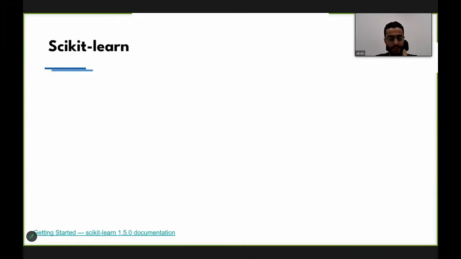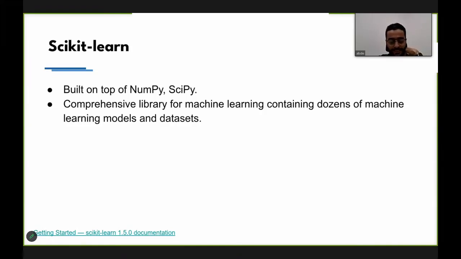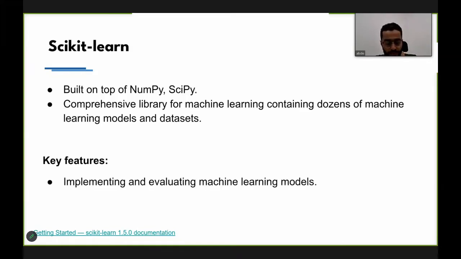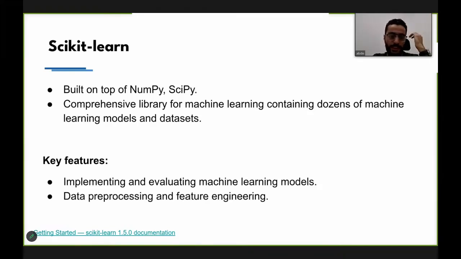The next library is scikit-learn. It's just a better SciPy. It's built on NumPy and SciPy, and it has tons of machine learning models and a lot of datasets. It's really good if you're doing basic machine learning, not deep learning. It has libraries for implementing and evaluating machine learning models, like Bayesian, logistic regression, linear regression, and so on. It also has evaluation tools you can use to evaluate your model, and data processing and feature engineering libraries that you can play with your data, like normalizing the data and so on.